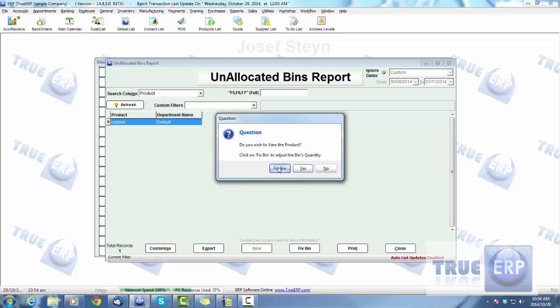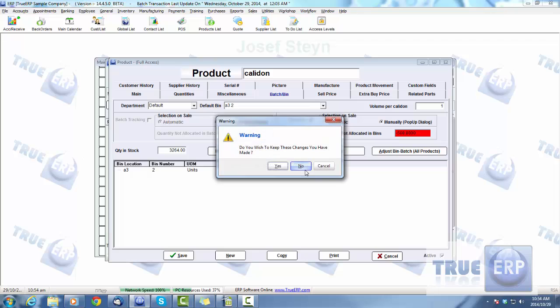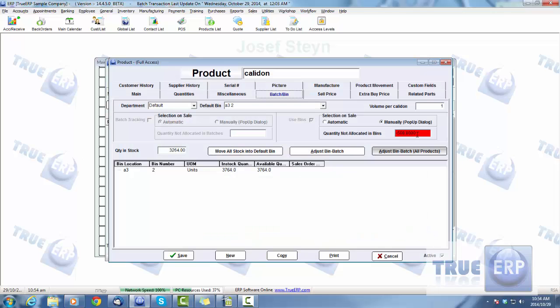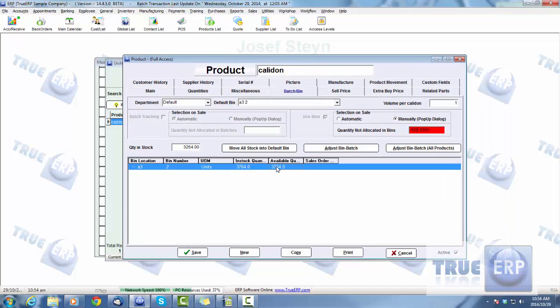We can say fix the bin, or do you want to view the product? Yes. We can now see it'll take you back to the product card and it'll show you what's been unallocated. We can now fix that from here. We can say adjust the bin batch, or we can do this globally, adjust the bin batch to all products. As well as that, you can move all stock into default bin, but what we want to do is just adjust this bin and batch for these products.